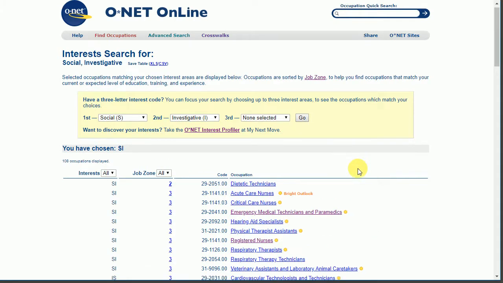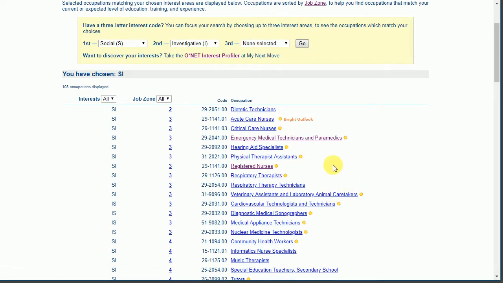Then it'll produce a list of occupations. You'll notice that some of them, like dietetic technician, that appeared in a list before will also appear in this one, and if that's the case, then you can just ignore them. You already looked at them. But there will also be a number of new occupations in the new list that you didn't see on the last one because it's a different combination of Holland types. Okay, and so we repeat the process.